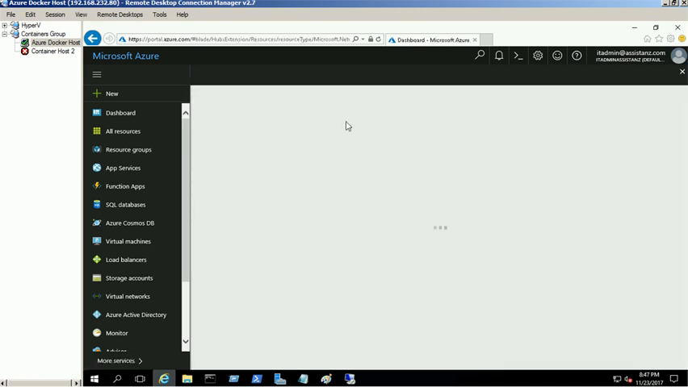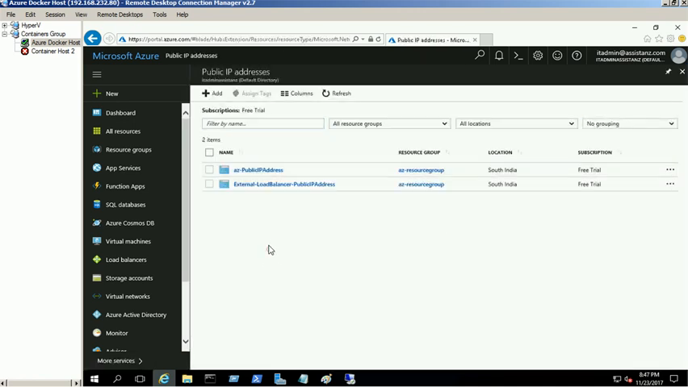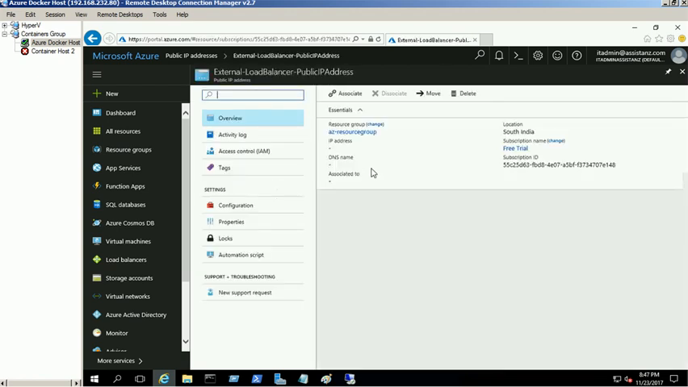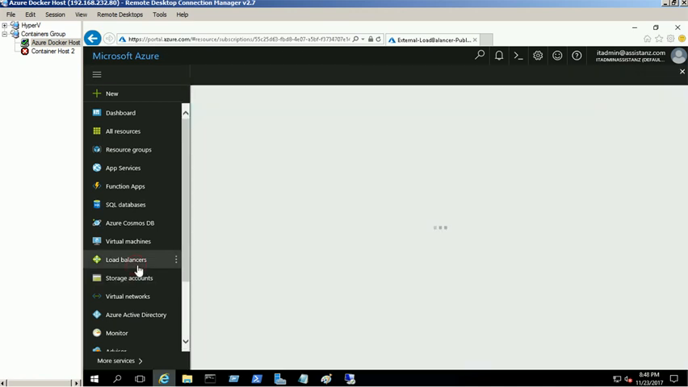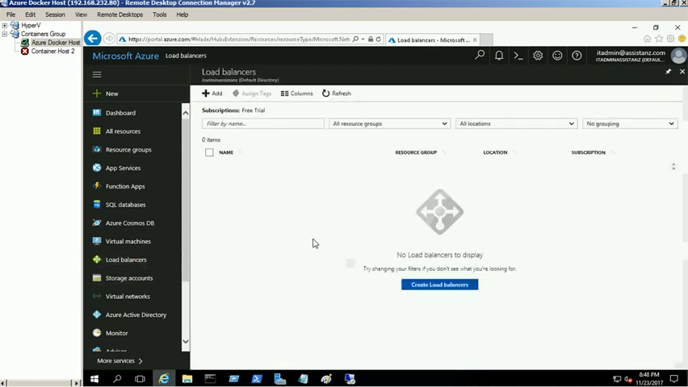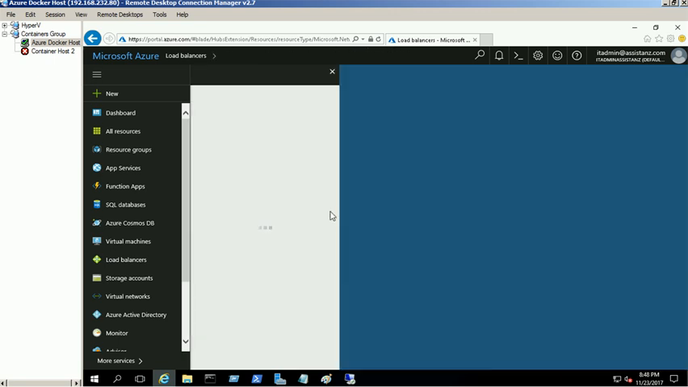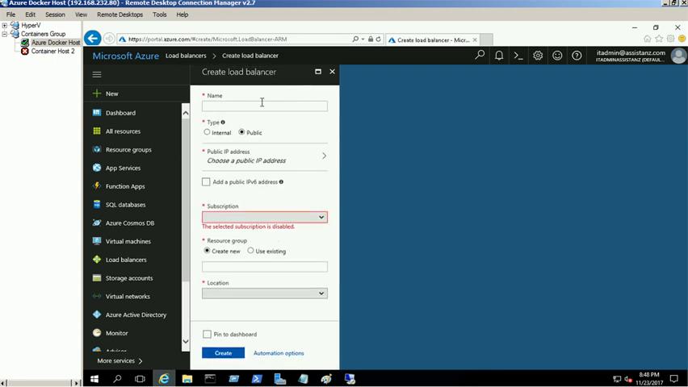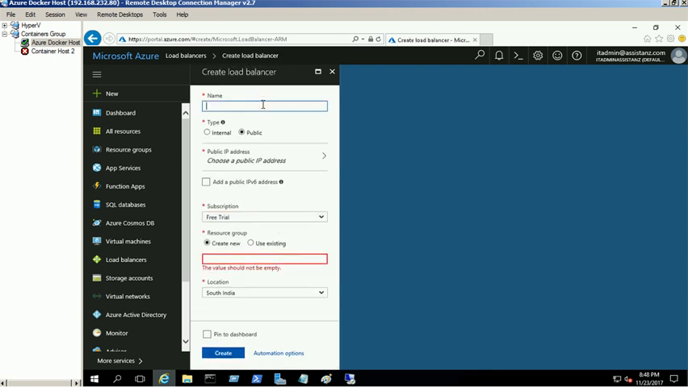We have already created a public IP address group for external load balancer. Finally, we need to create the load balancer for this web farm. Provide a name for the load balancer and select the IP type as public and select the public address group. Also select the subscription type, resource group.